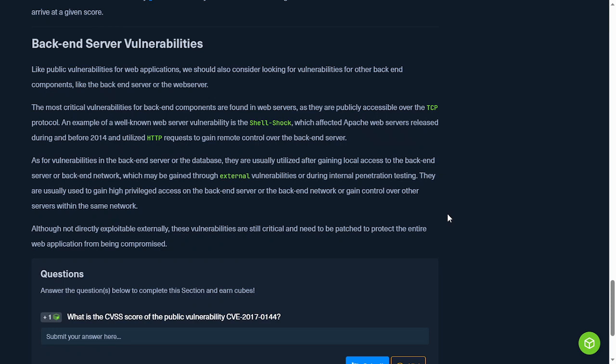Backend server vulnerabilities. Like public vulnerabilities for web applications, we should also consider looking at vulnerabilities for other backend components, like the backend server or the web server. The most critical vulnerabilities for backend components are found in web servers, as they are publicly accessible over the TCP protocol. An example of a well-known web server vulnerability is Shellshock, which affected Apache web servers released during and before 2014 and utilized HTTP requests to gain remote control over the backend server.